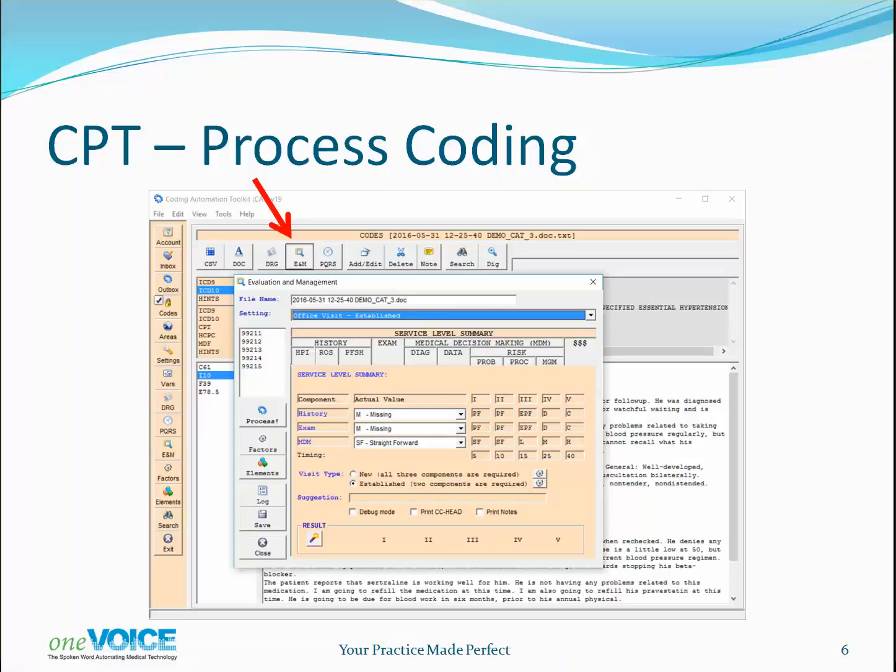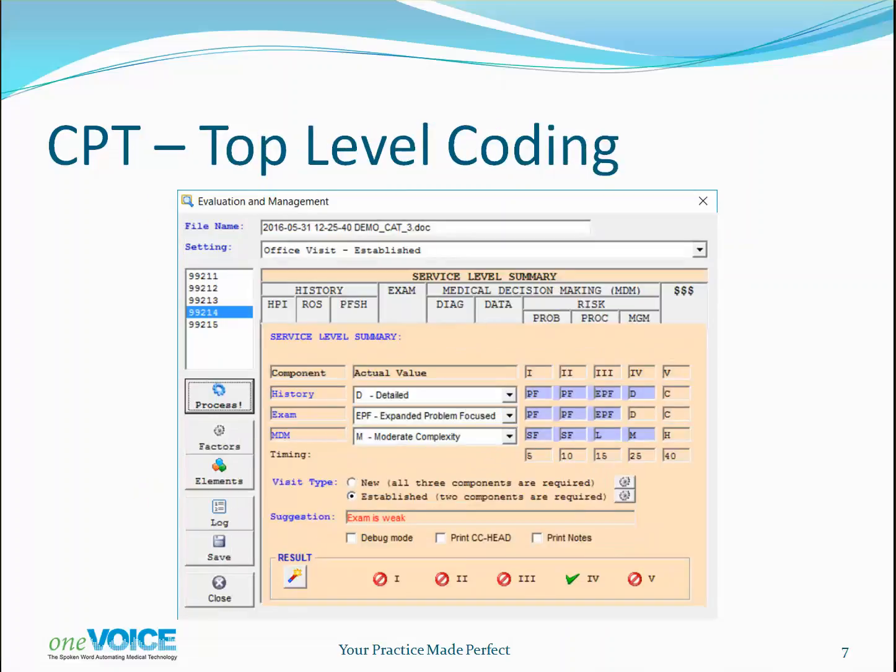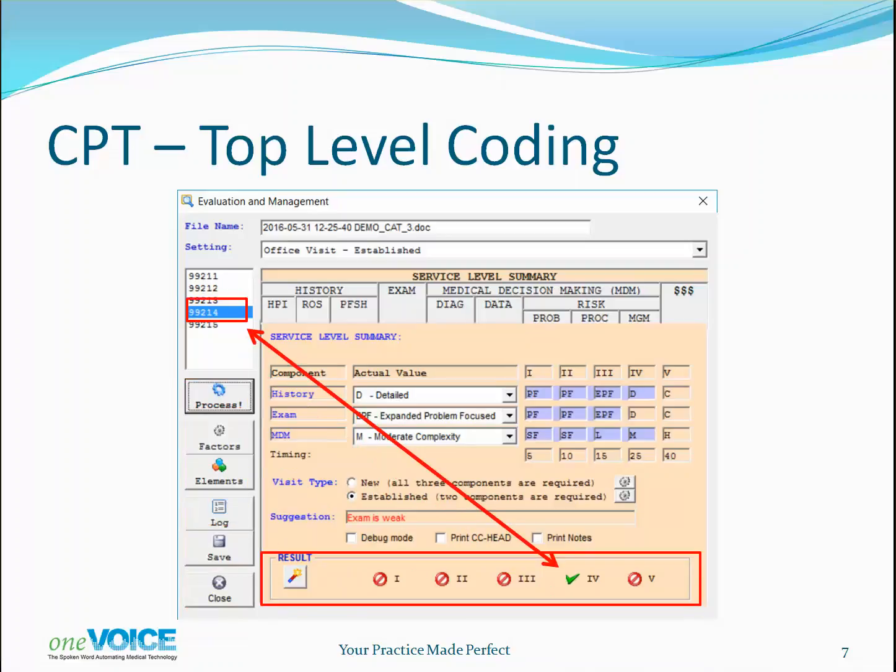So you click on E&M, and what you get is this screen that comes up in the green box, this dialog box. And from there, you can see there's another process button. You hit that process button, and now this whole screen is filled in. You can see the 99214 is highlighted, as well as the level 4 down at the bottom.